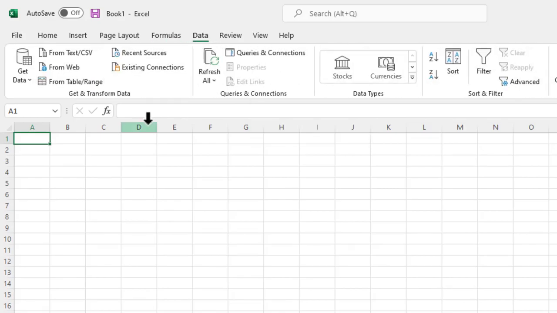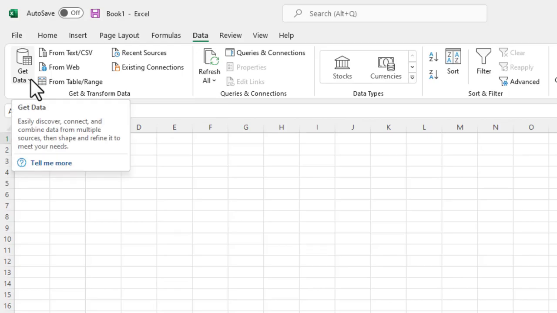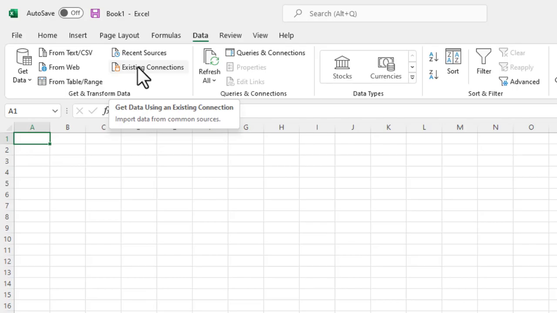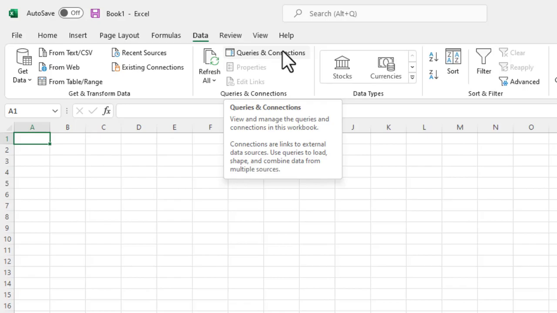Okay, I'm going to skip over to the Data tab. This is where you would utilize this menu to, for example, get data if you're trying to pull it in from another data source, for example, from a text file or a CSV file. Or you might have existing connections to other data sources, such as a database or something like that. That's where this would come in handy. And we'll talk about queries and connections in other tutorials.